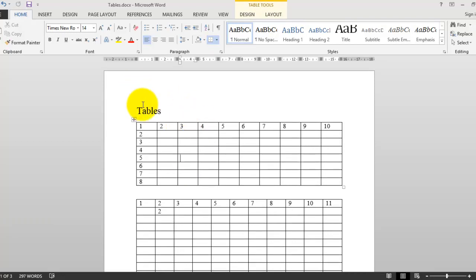Deleting a cell. A cell is the intersection of the rows and columns, horizontal rows and vertical columns. The intersection point is called a cell. And you already know that these vertical ones are columns and the horizontal ones are called rows. So in this table, we are going to delete a cell.